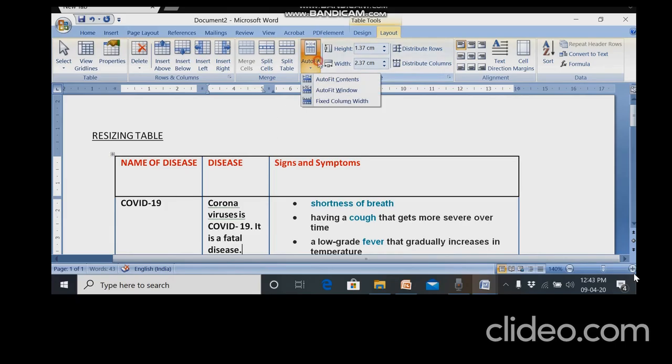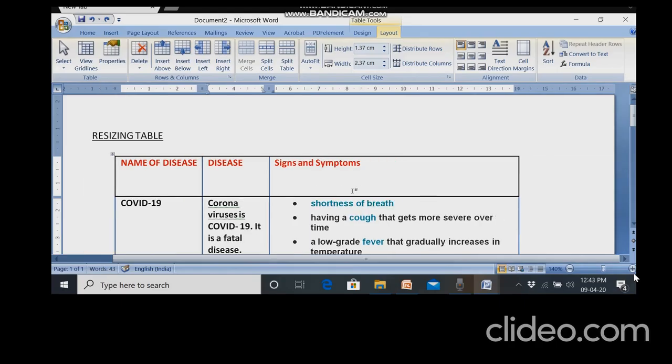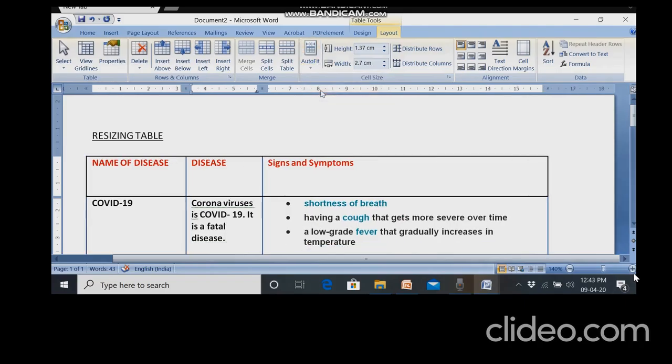Now the second is here, auto fit contents. The table will get adjusted according to the content of the table. Then here, auto fit window. Auto fit window will adjust the size according to the window. Let me show this difference again by now selecting the auto fit window. So the table is adjusted according to the window.